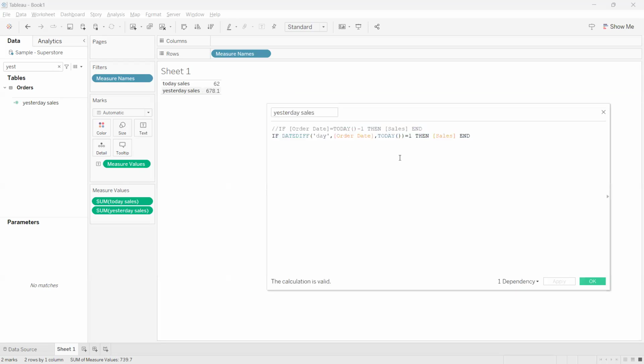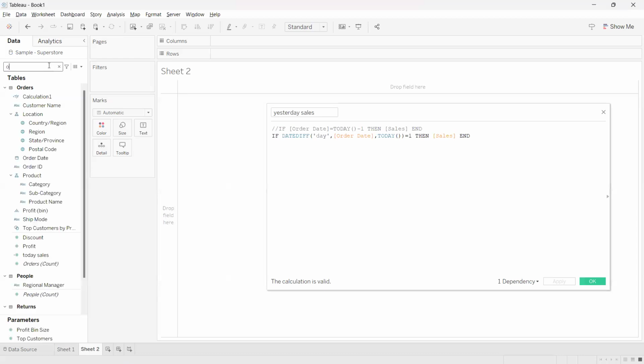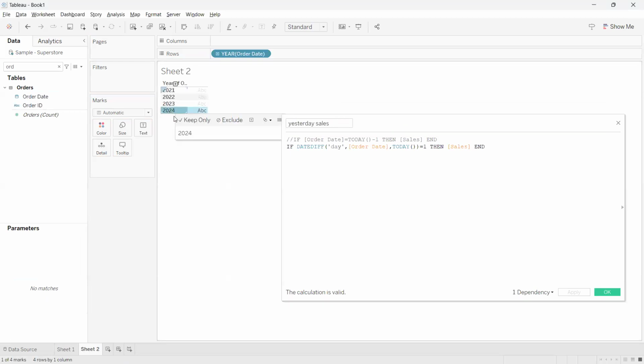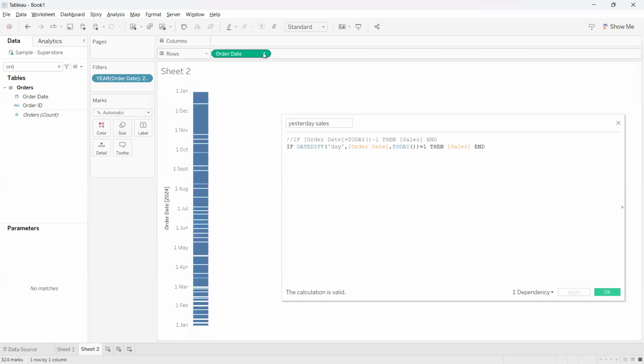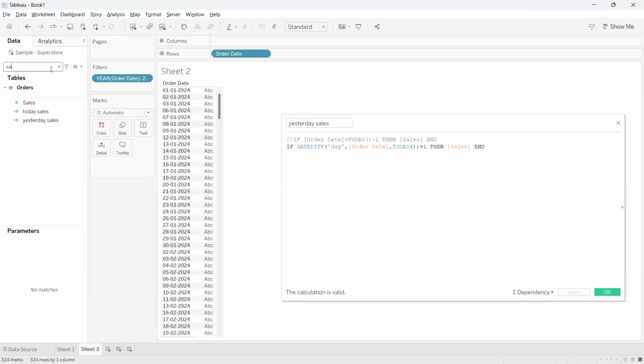So if you want to check whether this 678 is correct or not, what I can do is simply go to the other sheet. In the other sheet, drag order date here. So just keep only for today, this year, and just go with exact date, discrete, I can say discrete. So without writing this formula, I want to check whether this formula is giving the correct answer or not. I want to know that actually.